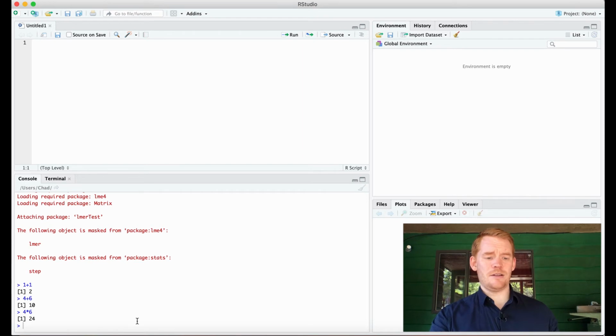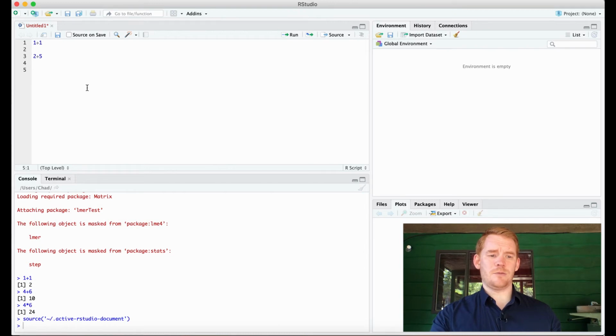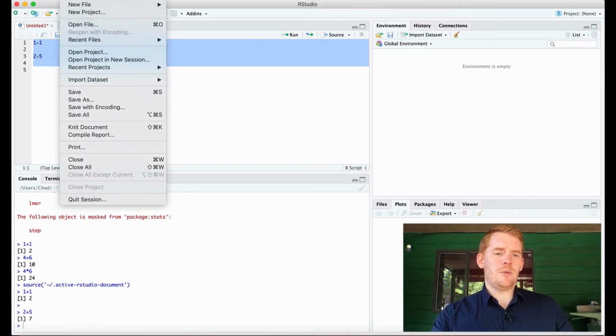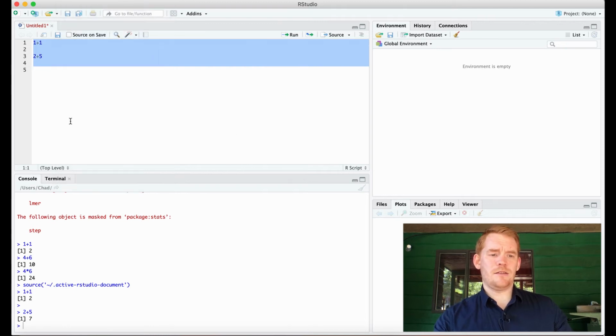Everything I write down here is just real time. It's like a calculator. You use the calculator, and then you use it again, and then everything's gone. But if I do it up here, I could go 1 plus 1, and then nothing happens, right? I hit enter, nothing happens, and that's fine. I go 2 plus 5, nothing happens. But then if I hit run, or source I should say, we'll talk more about what that means later, then it'll run those. Then you could save all of it by going to File, Save As, and save this script to reopen it later.